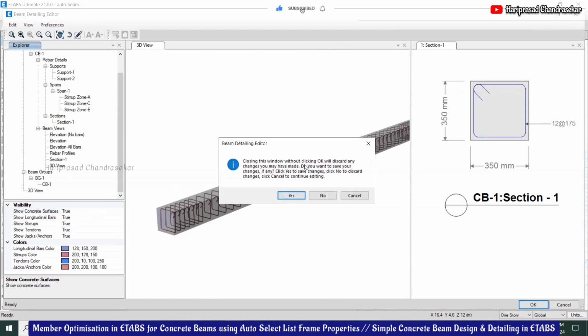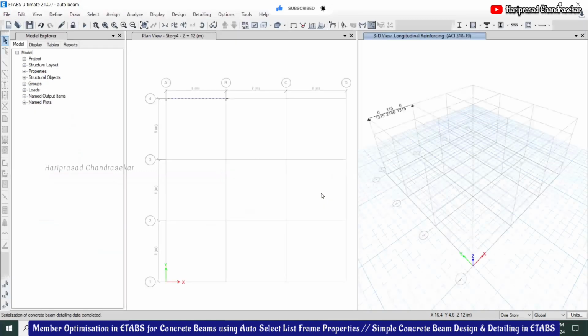Closing this window without clicking OK will discard any changes. So if you want to save, you can put, otherwise no. There also we can do some changes. So accordingly, we can save or not save. I think today you understand how auto filter works.